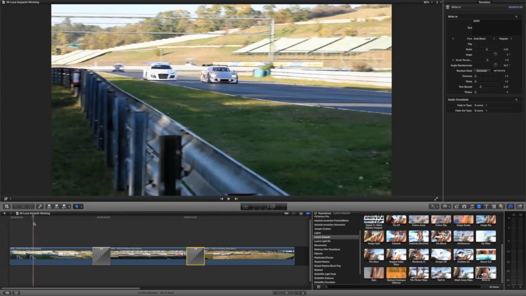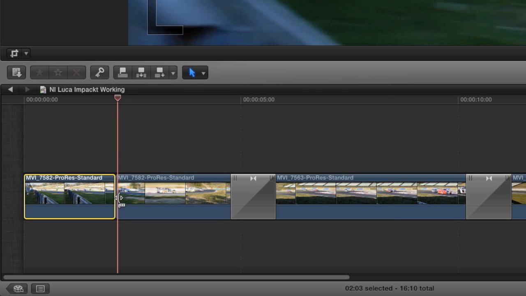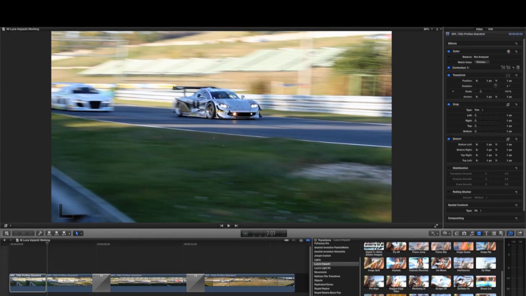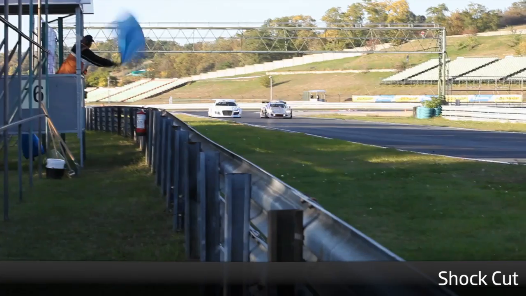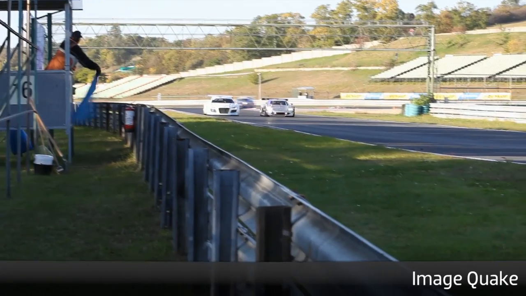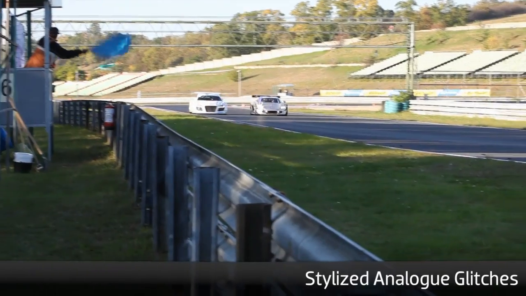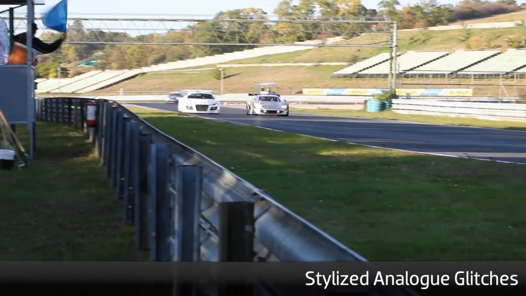I'd like to throw some analog glitch transitions onto cuts within clips as a stylistic element, which will make these more like effects than just transitions. Let's see what our options are. I like this one called Stylized Analogue Glitches.